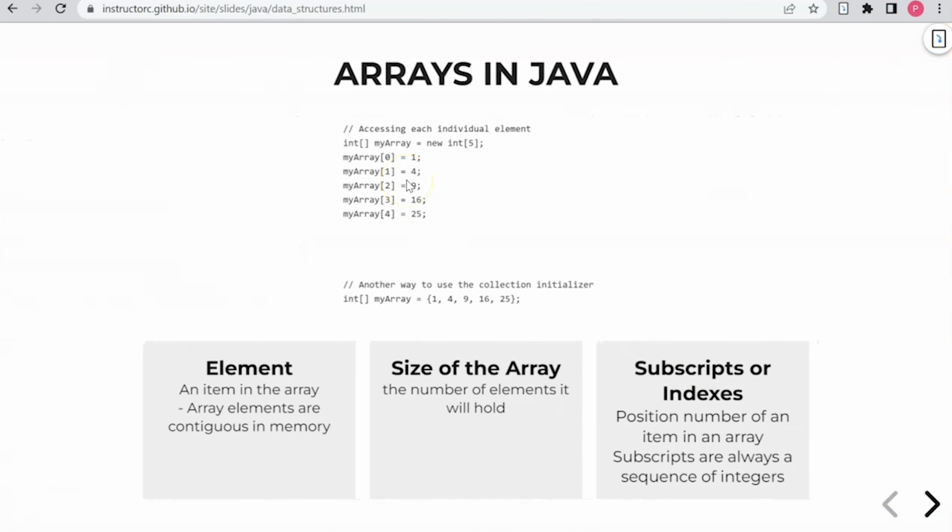So here's two different ways of declaring a static array. One is that we declare the array and then we create a new instance of the array. In this case, this array is an integer data type, and it's called my array, and it's going to hold 5 values. The way to assign values to the various indexes within this array, this would be one way of doing it.